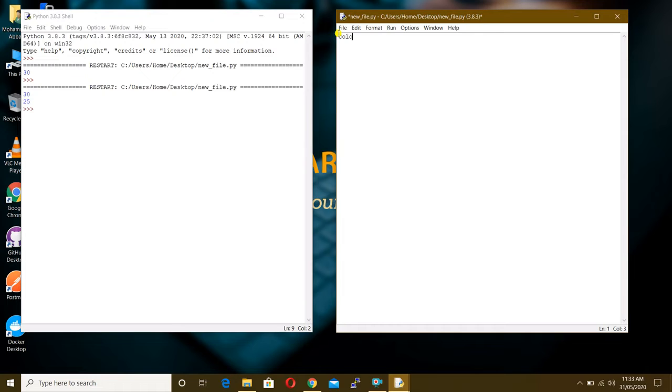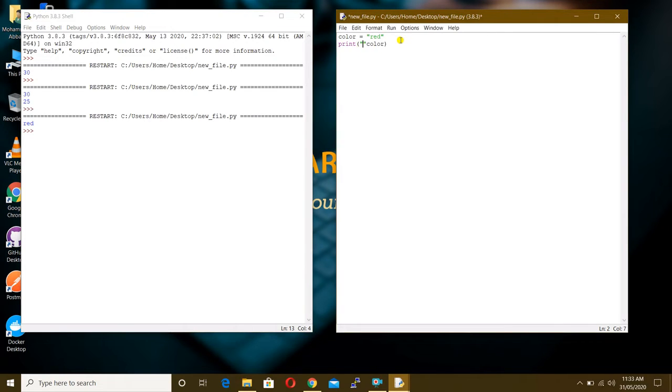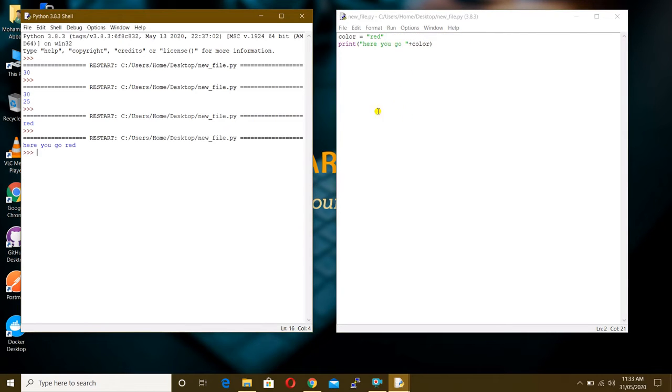I'm naming a variable color equal to red and printing it, color. See, instead of printing it as just red, we can customize the print statement like, here you go. By doing this, you can customize your print statement as anything you want.